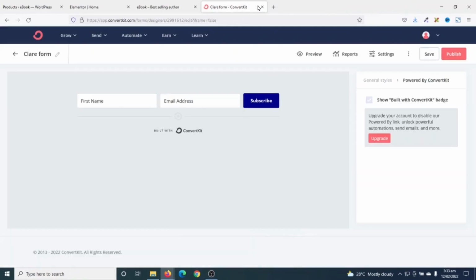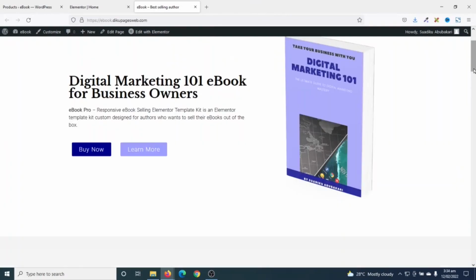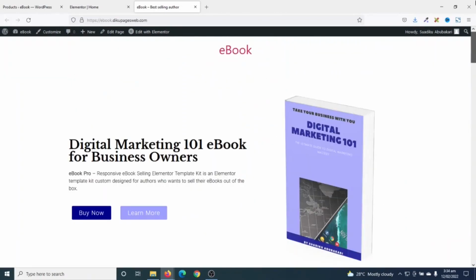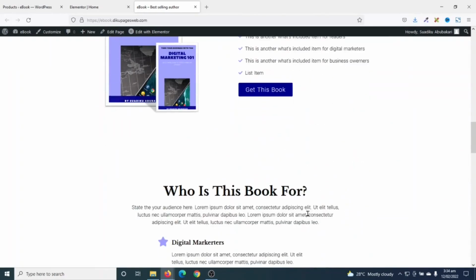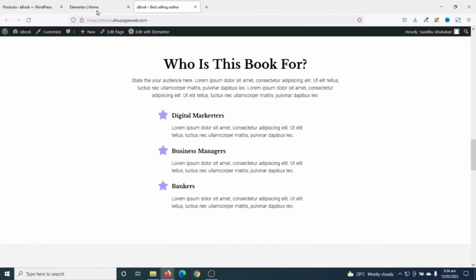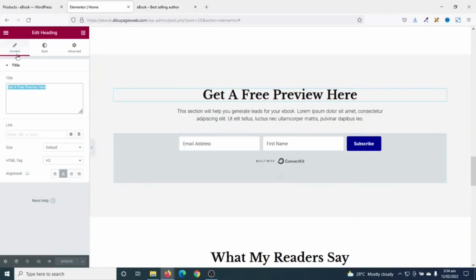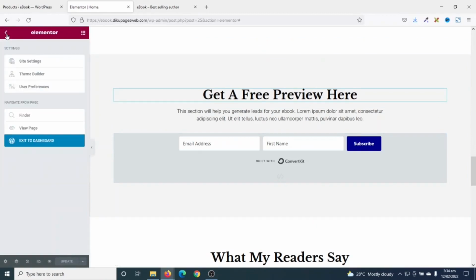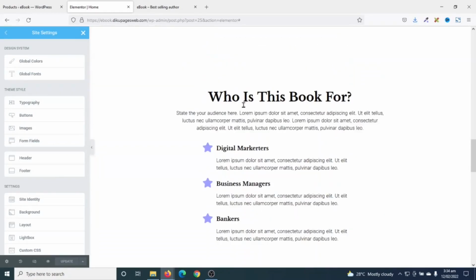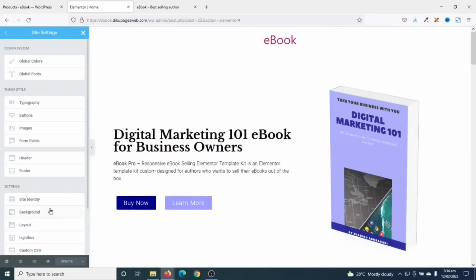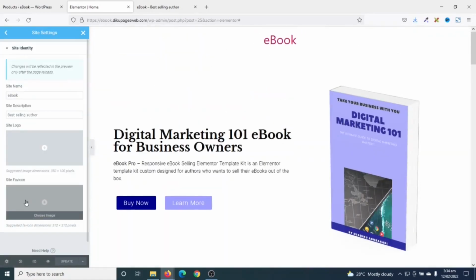I can also exit from ConvertKit. So now that we have finished designing the home page, the next thing I'm going to do is go ahead and add my logo as well as shortcut icon, and maybe also show you how you can change the colors of this website. So going back to Elementor, I click on the hamburger menu right here. Then I click on site settings. First of all, I'm going to add a logo. So I go to site identity.